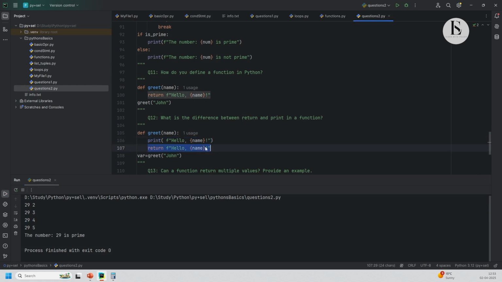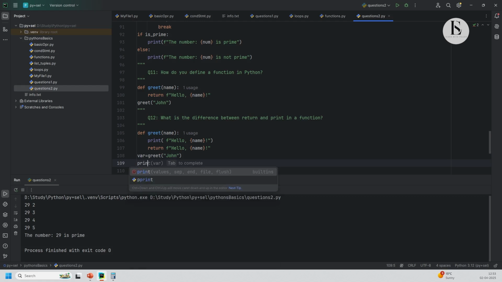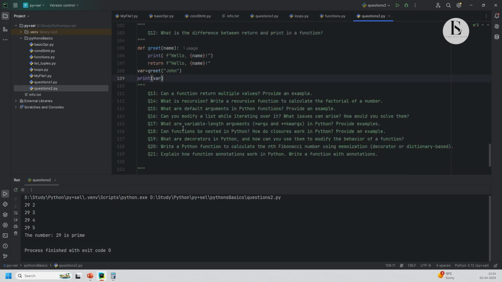Whereas return returns the variable to this particular calling function, and this explicitly stores it in a variable here. Now if you want, you can print this variable also to get this on your console, or else you can use this however you want to, right?